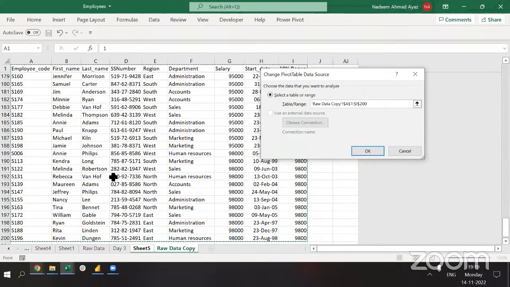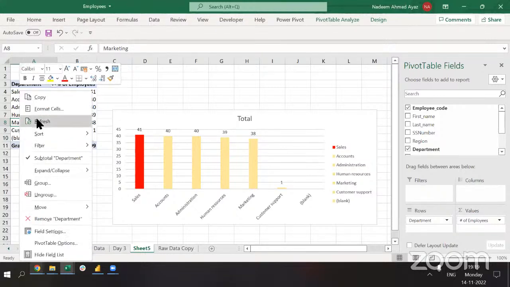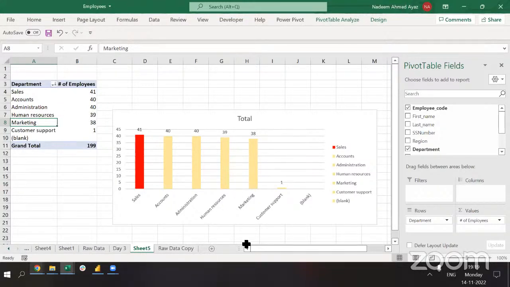But then again, the problem is that next time you paste the data, you will have to come back and rearrange the data. So that's a less recommended process, because it is better that you simply right click here and refresh rather than selecting the entire data all over again. So that's simply how creating a pivot table works.